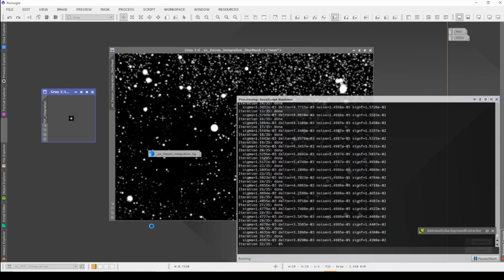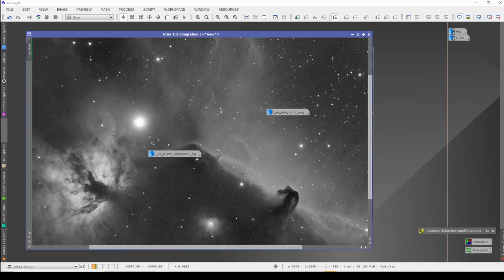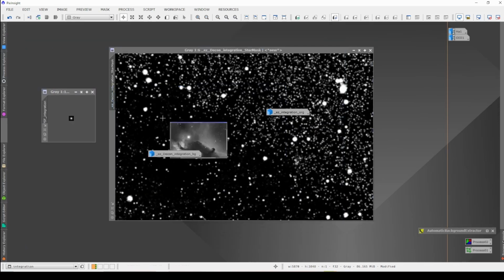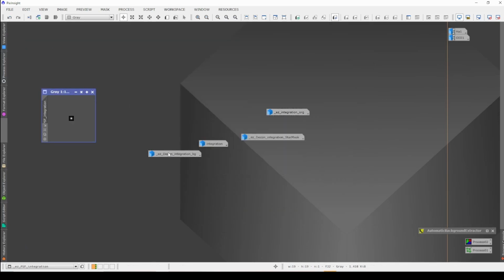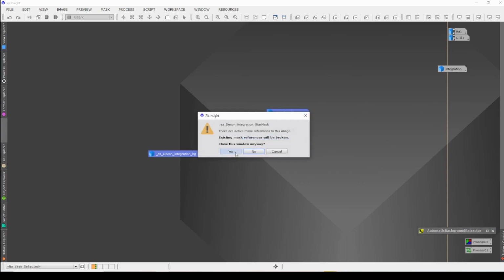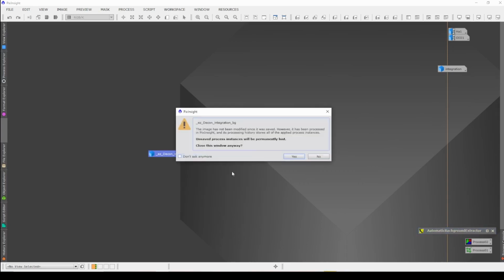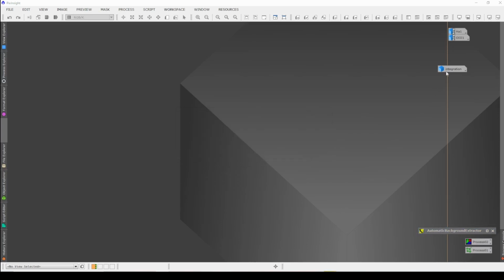All right, so as we're about to be done here, again, we're trying to remove some of that blurriness from the images by sharpening. So I think this is okay. It's incredibly noisy, but what we can do is minimize everything. We're going to remove our integration frame, and I'm going to highlight all these, right click and say delete selected icons, and I'm going to click yes on everything.